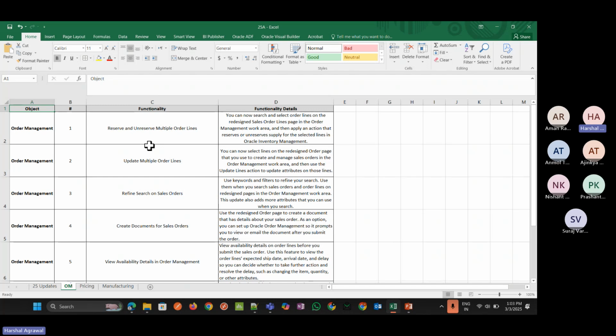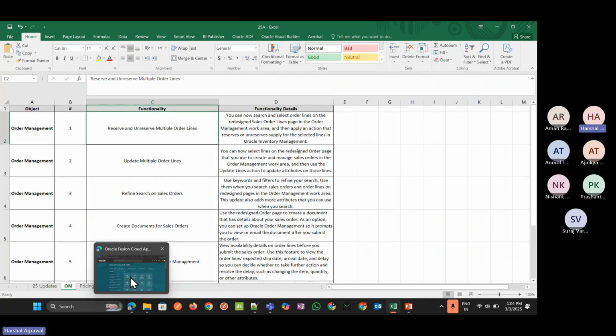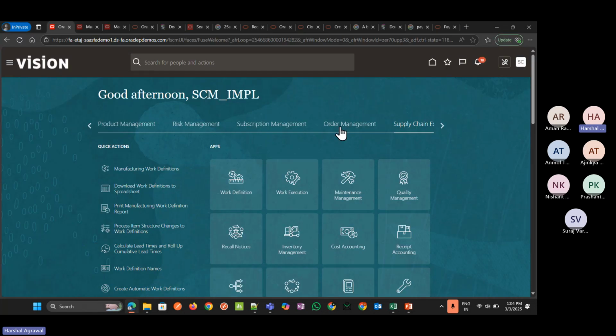In order management, we have the same look and feel, but different features as well. So now let's see how those features work. The first feature is to reserve and unreserve multiple order lines. Using keyword attributes and filters to search, we can update the lines from the sales order itself. Let me go to the instance and then we will see how it works.